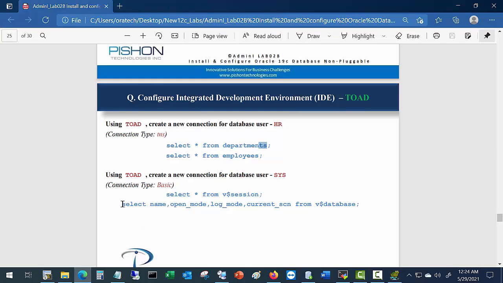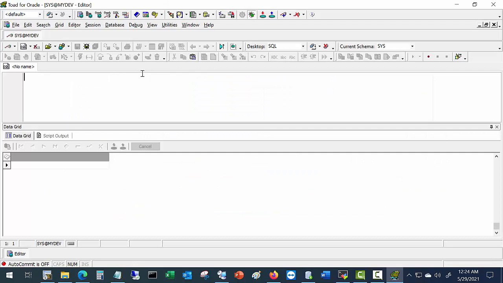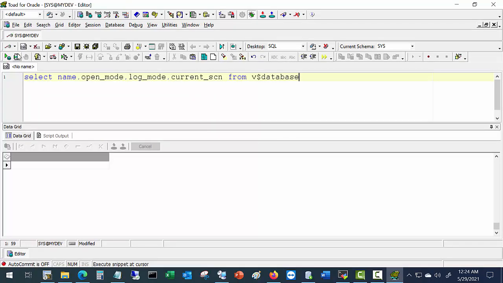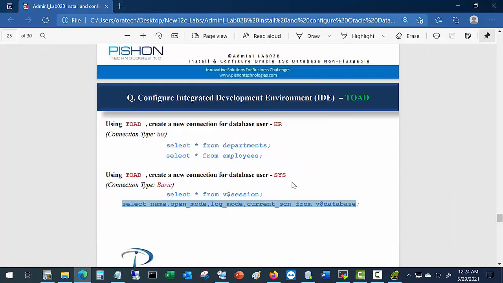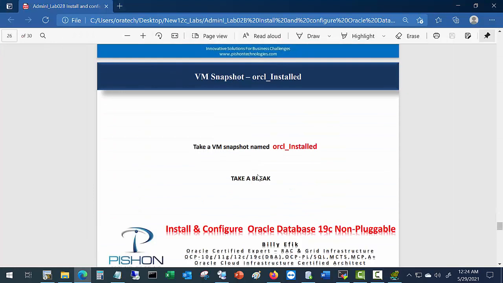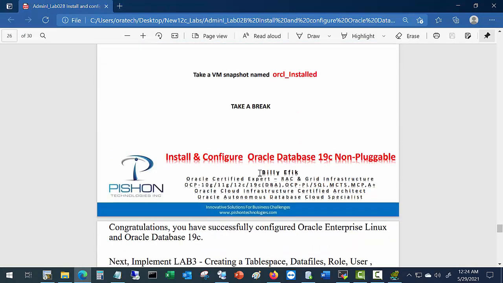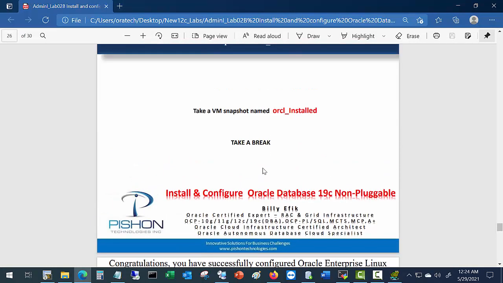So if we do select star from v$database and run that, all right, ORCL is installed. We're going to take another quick snapshot of our virtual machine.